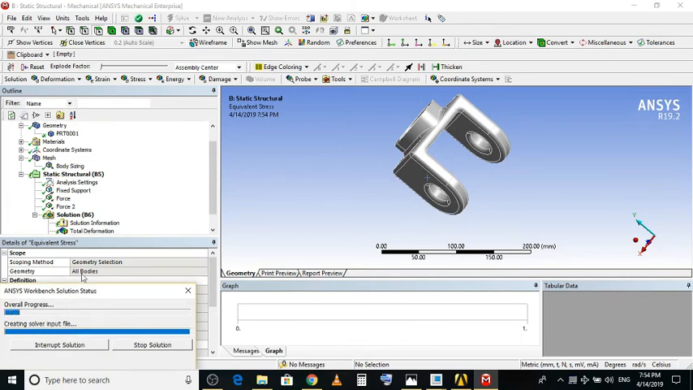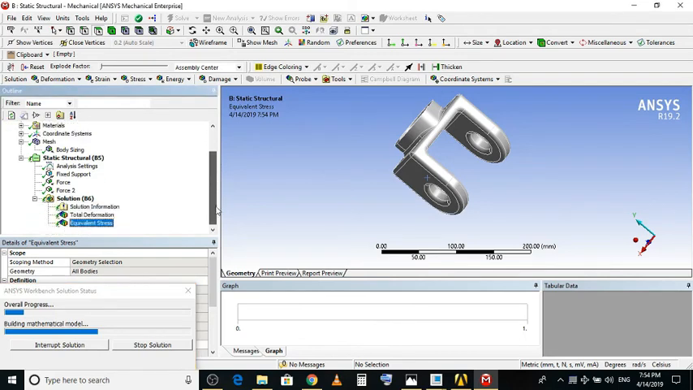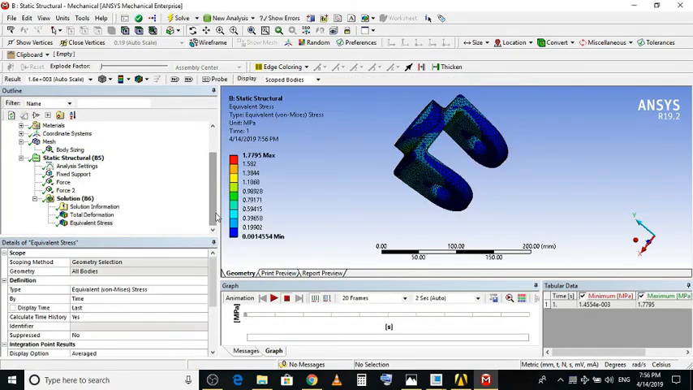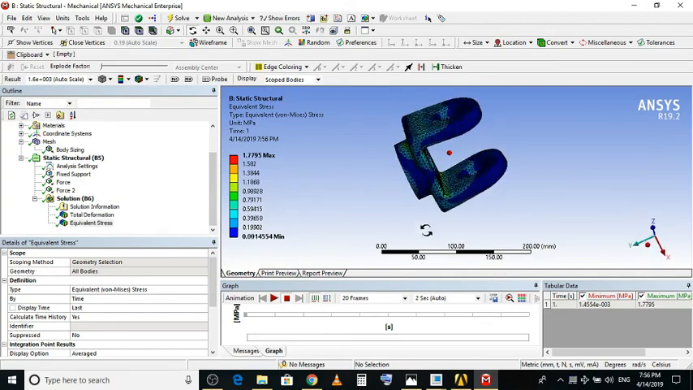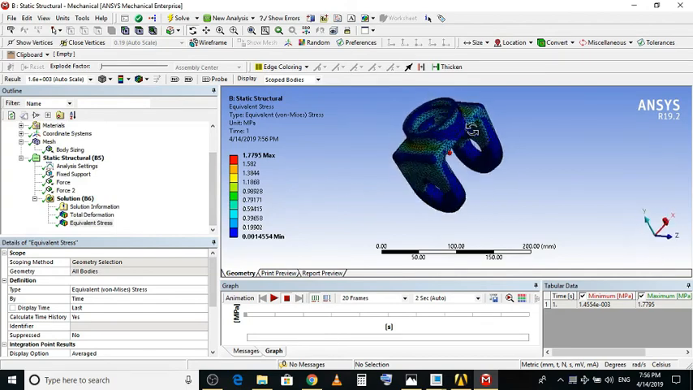You can see the progress going on here. It will take some time. Again, this is very basic. Okay, so it has finished the analysis. Now we can see here.